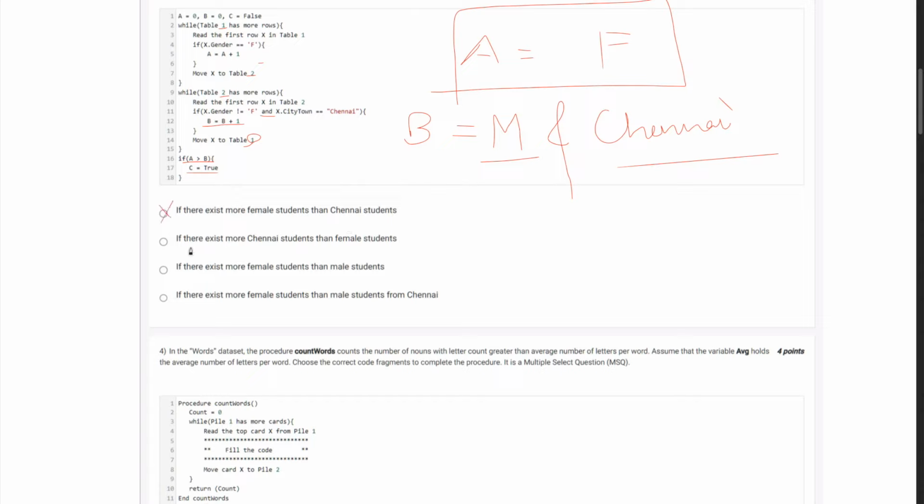The second option says if there exist more Chennai students than female students. Definitely not, because as you can see here, the female students are given more preference in the sense that we are checking if the female students are more. So automatically this option is also incorrect.